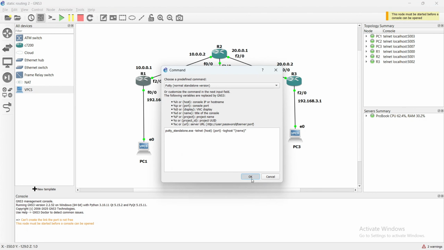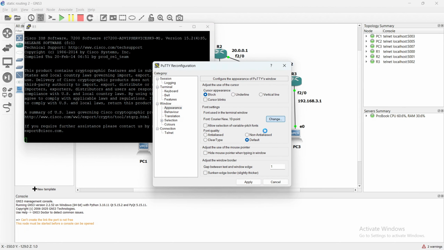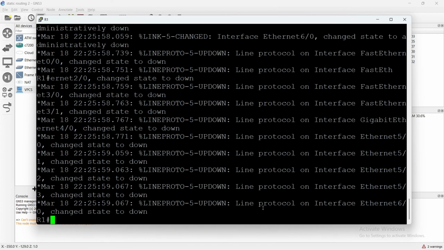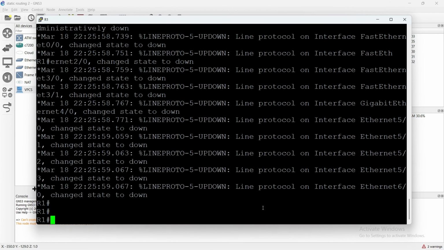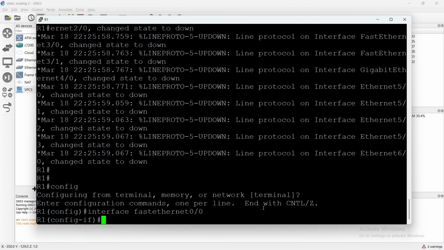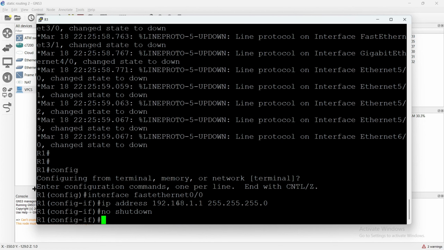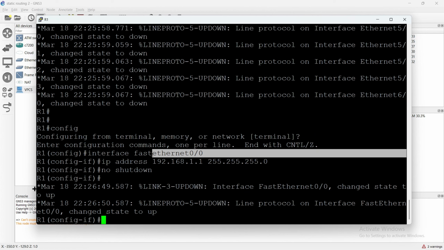Click on custom console, PuTTY selected. Make the font bigger. Font is perfect. So first I will write config t to enter configuration mode. Enter again interface. What is the interface name? FastEthernet, and it is 0/0. To give an IP address, I will write ip address 192.168.1.1 and the mask will be 255.255.255.0. Click enter. No shutdown. And perfect. So we have provided this port of router 1 this IP address.